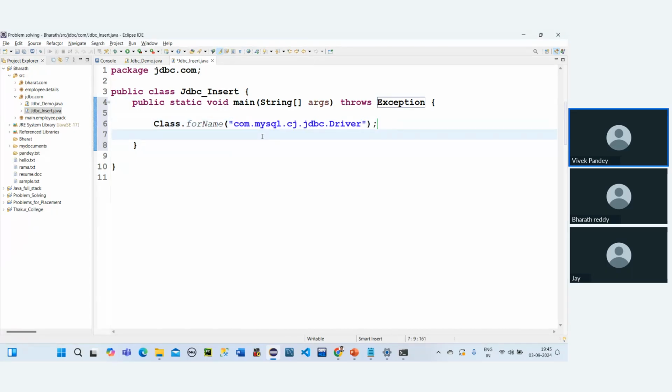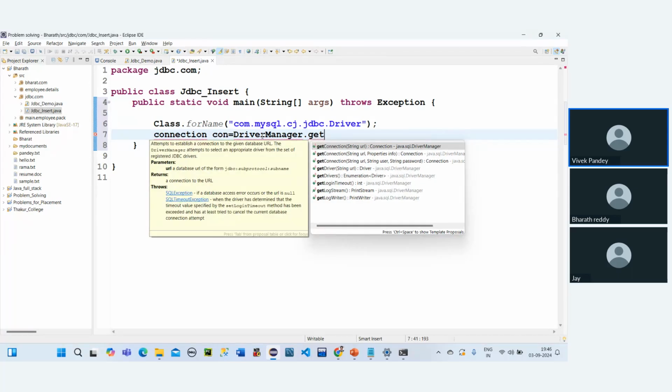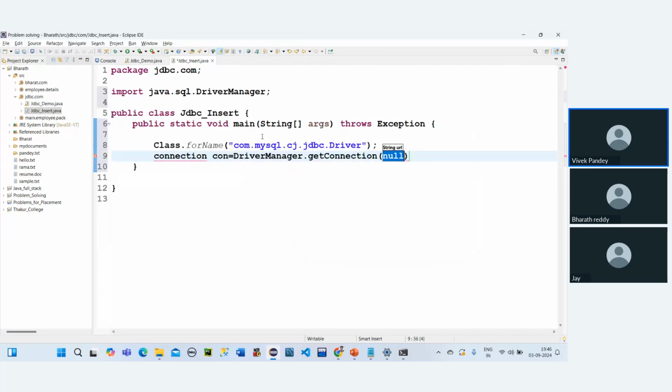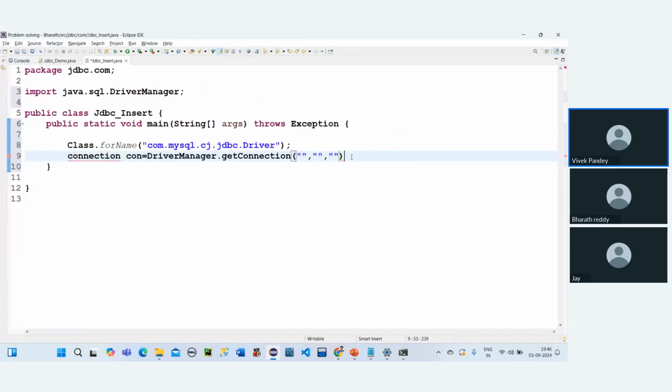Okay. Now after that we have to create the connection. con is equal to DriverManager.getConnection. Now in this, what we have to pass? We have to pass a total of three things. One is where exactly it is, the path of it. That one we have to provide. Now we need to give a path.